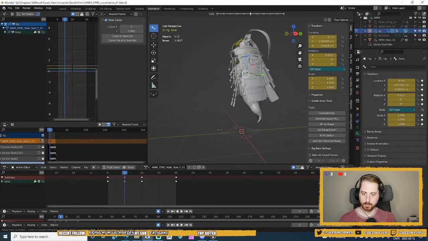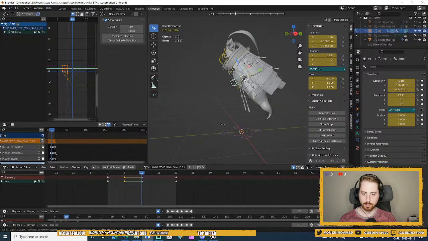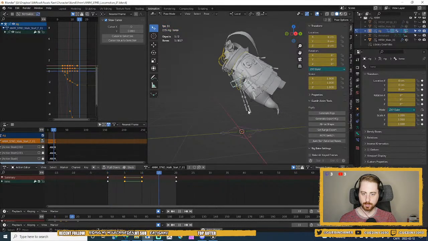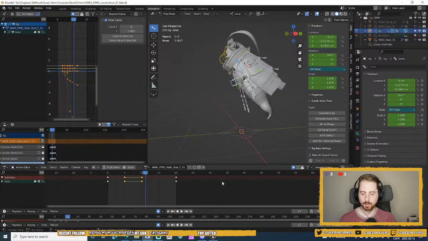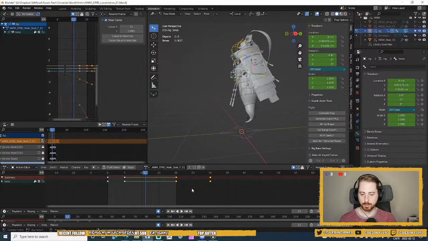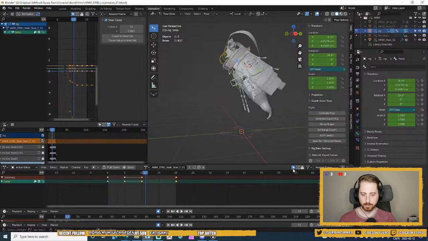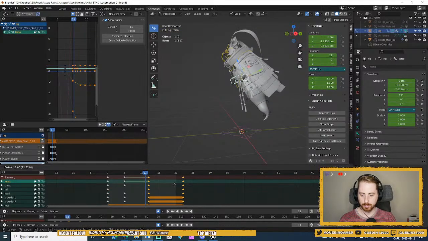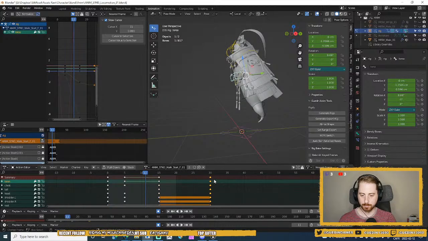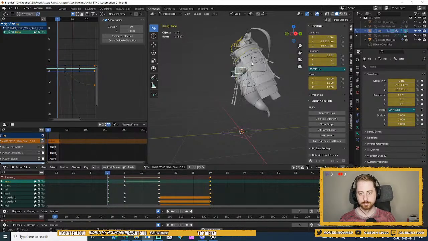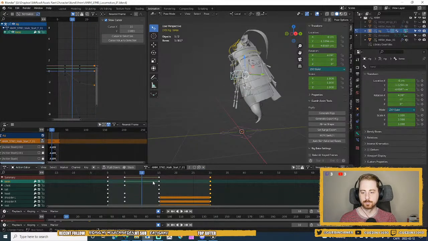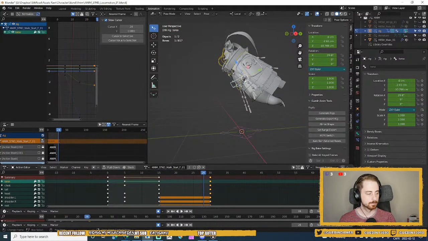So obviously this one needs to be really toned down, and maybe we're gonna extend the animation, making it a little bit longer. Alright, let me remove the spam.